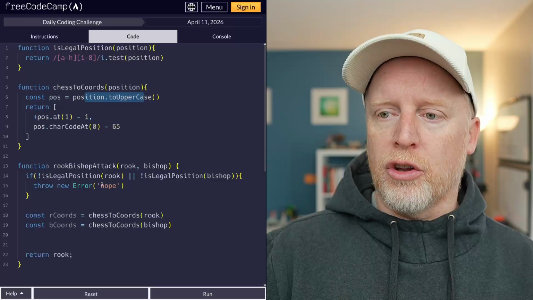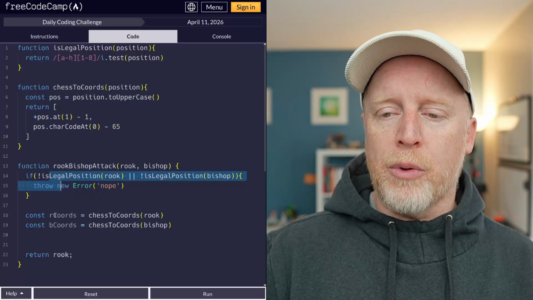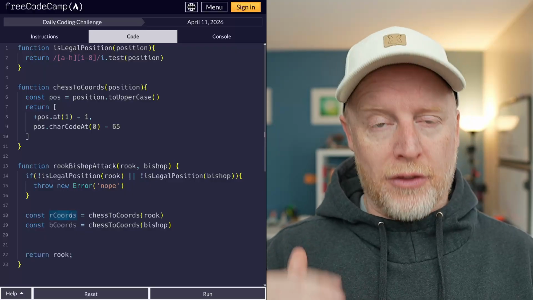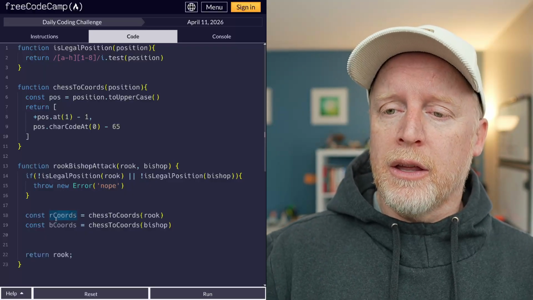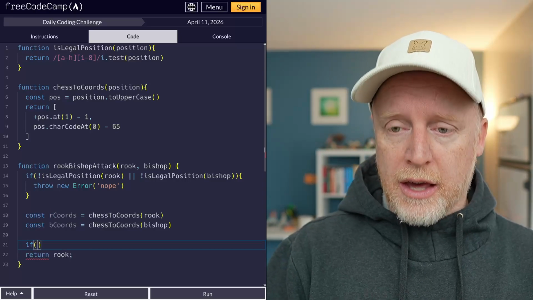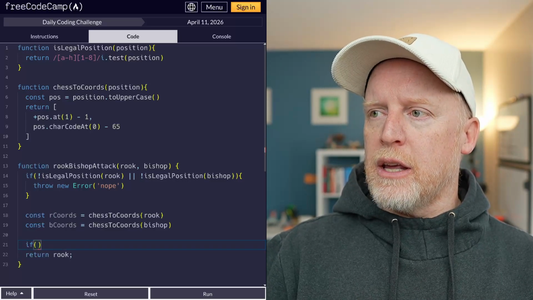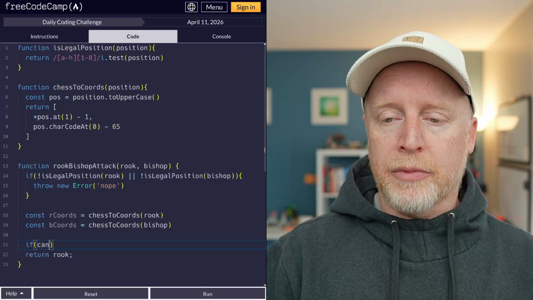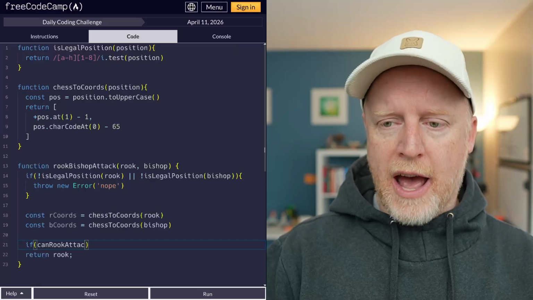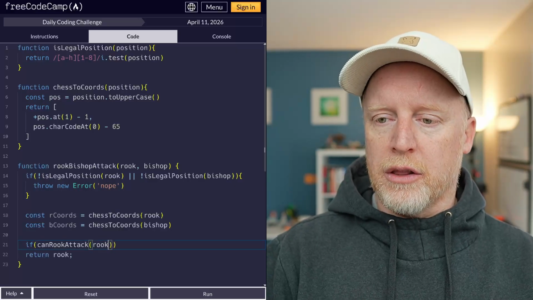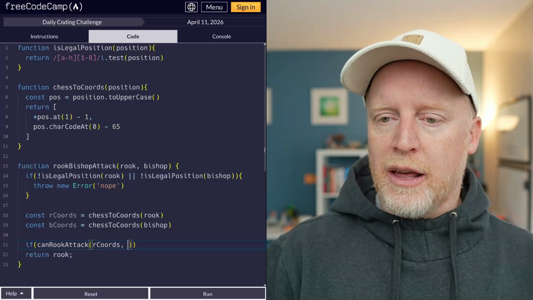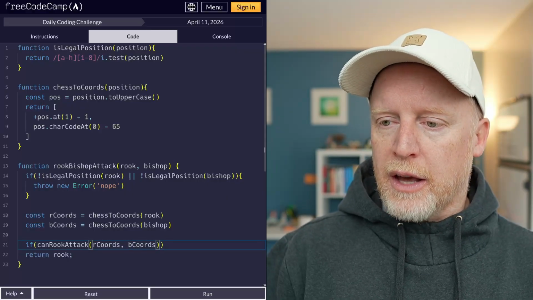So we've done a little bit of defensive coding here, a little bit down here, and now we have those YX coordinates, right? It's the rows before the columns, okay? With that, we can start to test things. So right here, we test if, what are we testing? Well, it's going to be canRookAttack, okay? So canRookAttack, just like this, we're tossing in attack. We're tossing in the rook, sorry, not the rook, but the coordinates. So rCoords and bCoords, excellent.